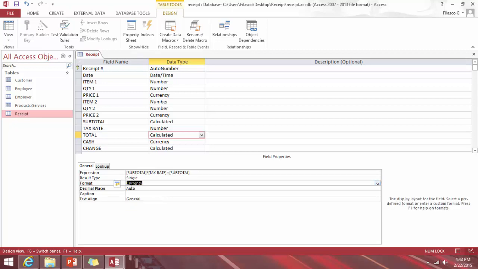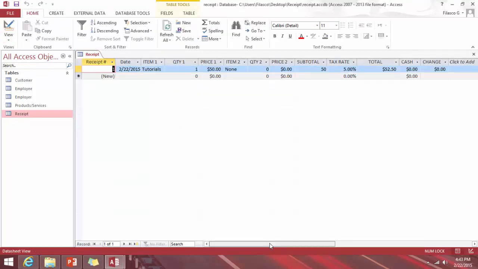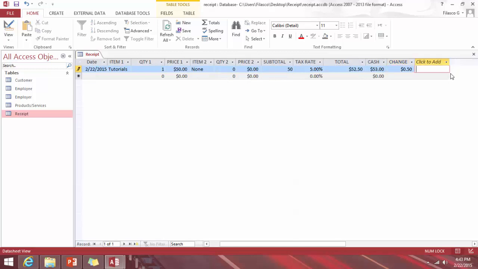We need this as a currency with 2 decimal places. Say this person gave us $53. Look at the change; we're going to give it to 50 cents.